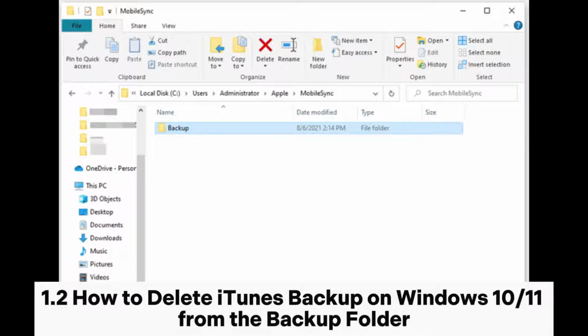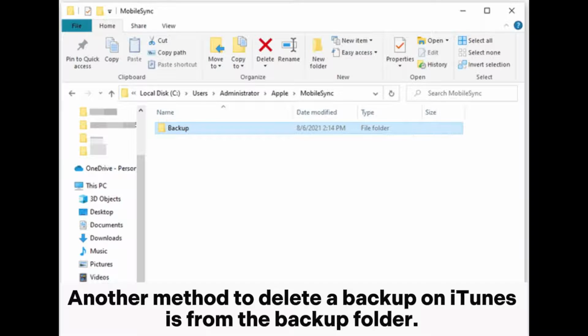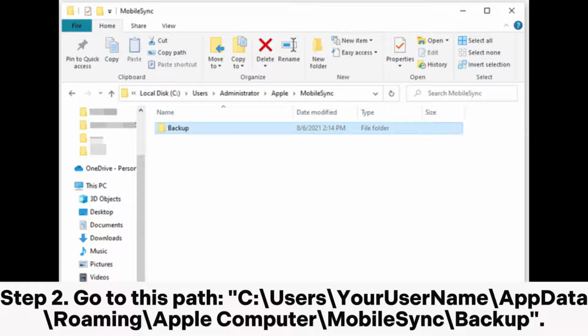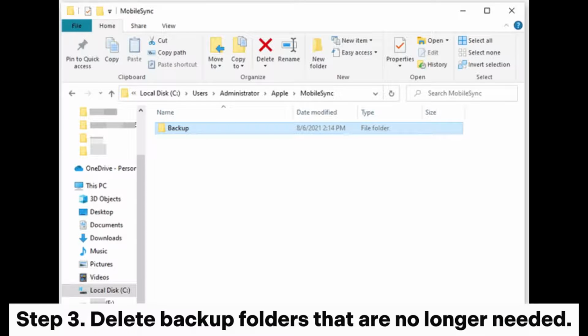1.2. How to delete iTunes backup on Windows 10/11 from the backup folder. Another method to delete a backup on iTunes is from the backup folder. Step 1. Open File Explorer on your Windows PC. Step 2. Go to this path: C:\Users\[your username]\AppData\Roaming\Apple Computer\MobileSync\Backup. Step 3. Delete backup folders that are no longer needed.